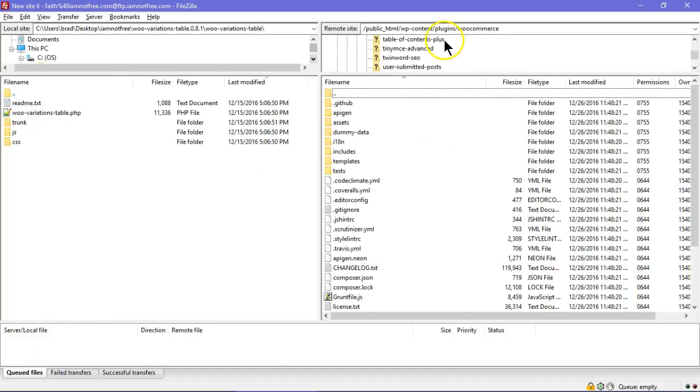So back up within WooCommerce, all right? You've got content, plugins, then you go to WooCommerce, right? This is the version straight from GitHub, so it's going to have a couple more folders in here than yours will.